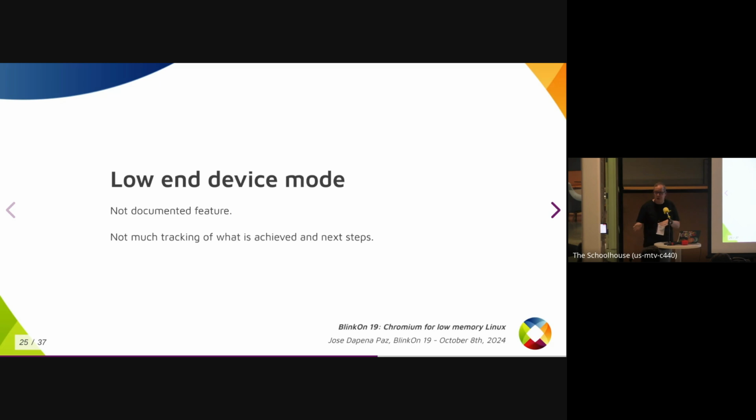There's also not much tracking, and I couldn't find good tags in the bug tracker for memory-specific problems. So there's a mix of things that are somehow related, but yeah, maybe it would be nice to have some kind of tag for unifying the investigation and for unifying the people working in this problem space.